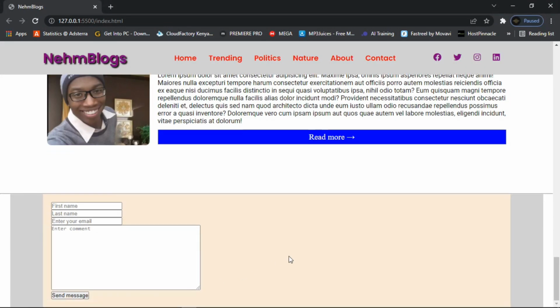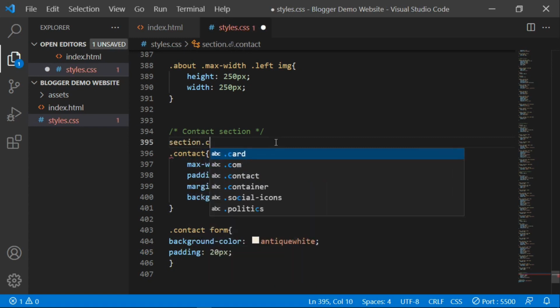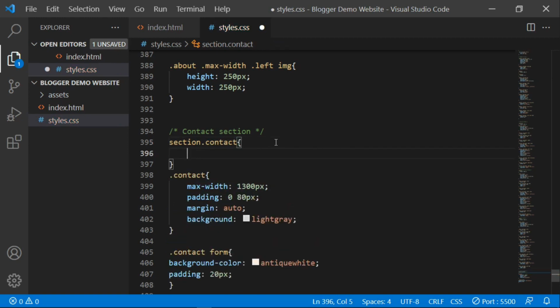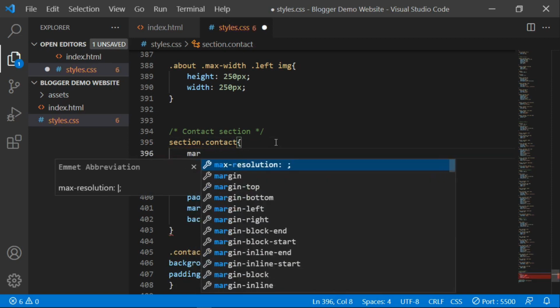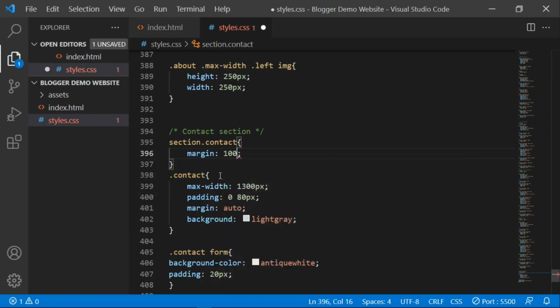And then which property should I use again here? So let me say section dot conduct. I'm going to give it a margin. So margin, I'm going to give it perhaps 100 pixels, and then 0 pixels. Then let me save.